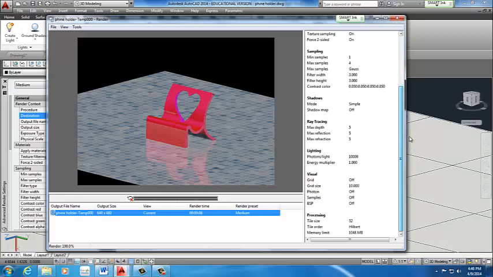Sample 1, okay, shadows. So you can see the shadow, and the mosaic actually reflects the object, so that's why you see the bottom. Light is set at 1, visual processing. Okay, so that's the first one I just created.